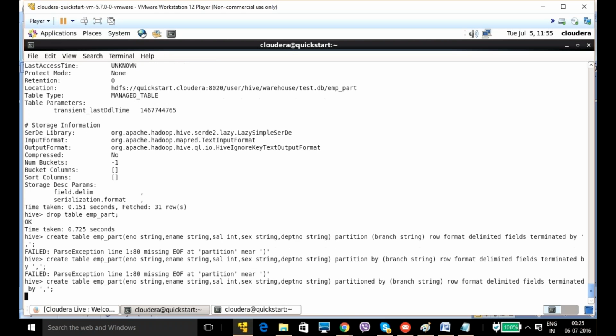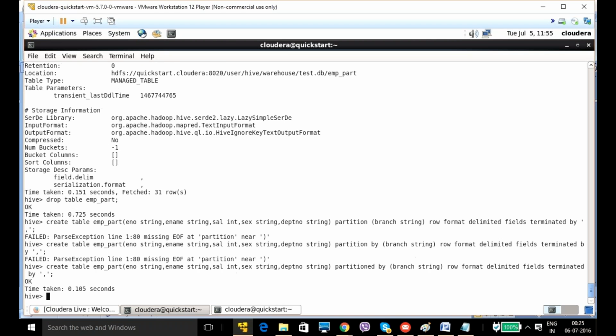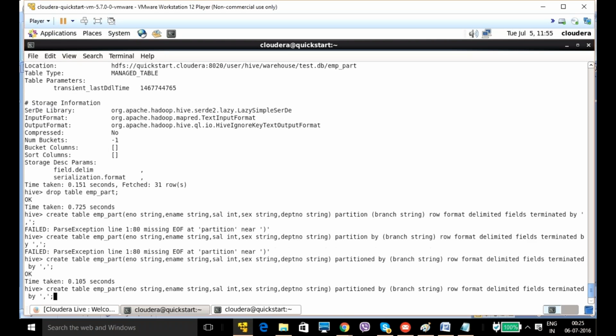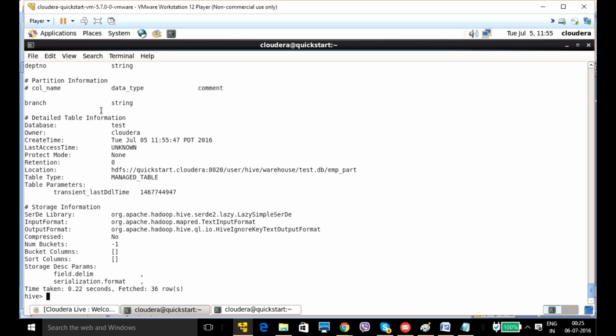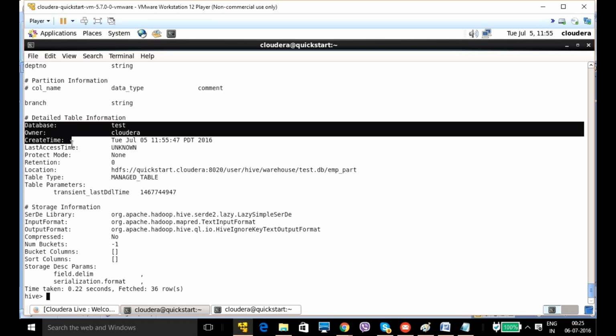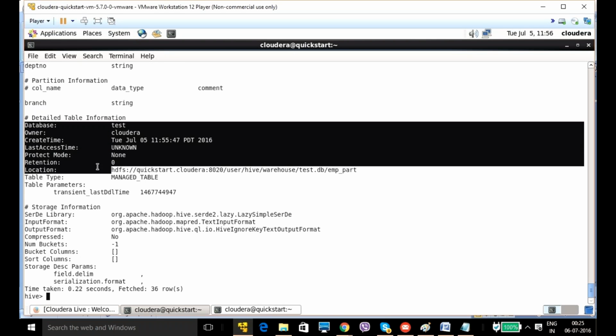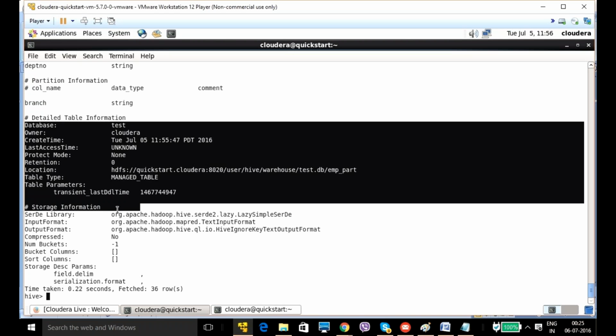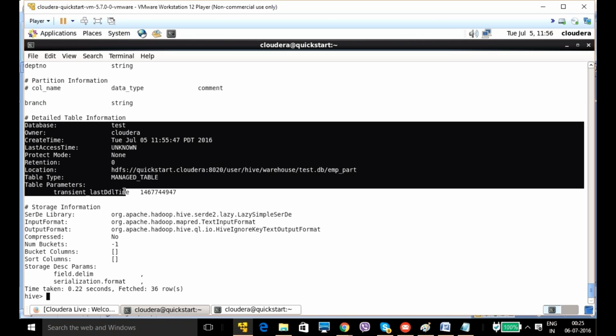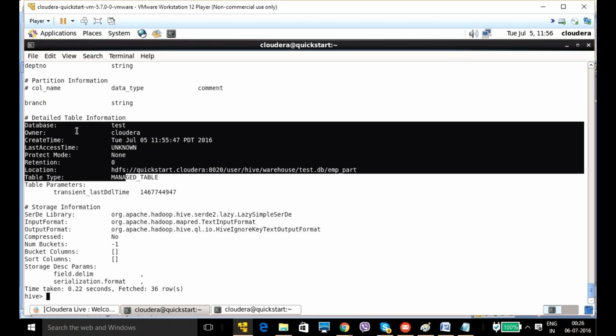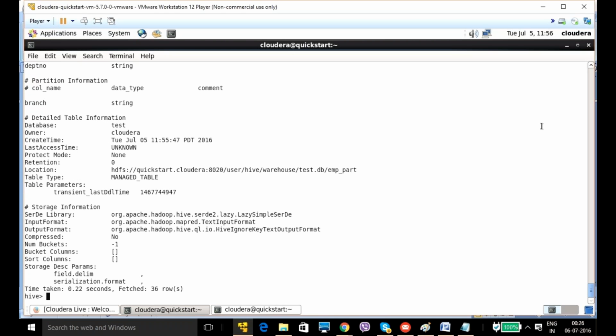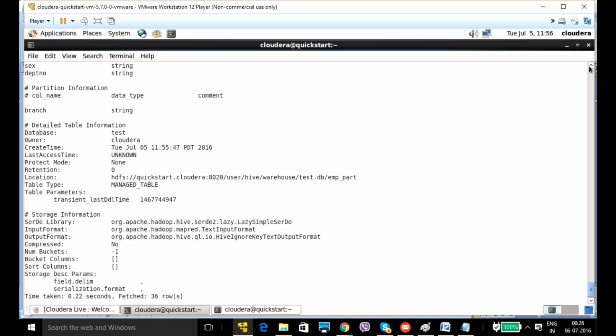Now if you look at your table with describe formatted, it will give you the entire thing. Database is test, owner is Cloudera, created time, and partition. Your partition column is branch. If you go up, this is employee number, employee name, salary, sex, department number, column branch. Owner, created time, everything is shown.